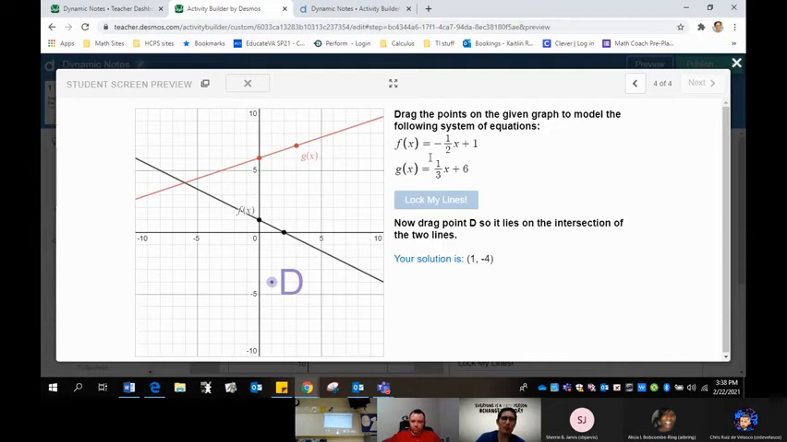They became points. They're not draggable anymore. So they've locked their lines in, because now from here I've made this new draggable point appear. Now this says, drag point D. So it lies on the intersection of the two lines.